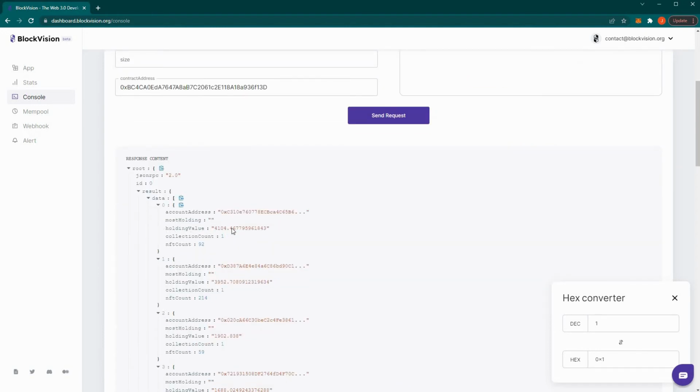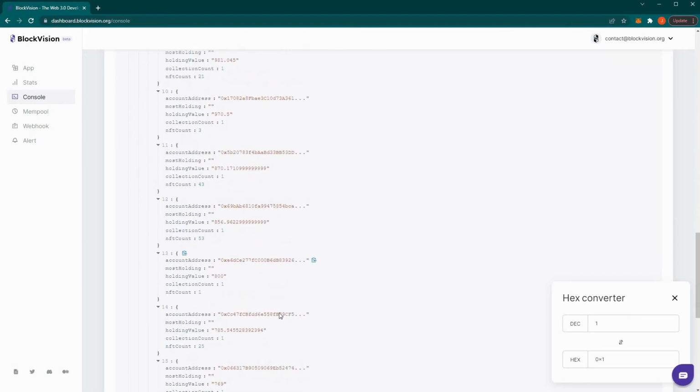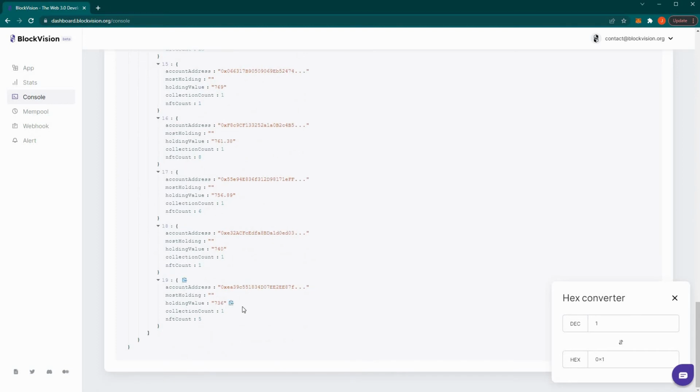And we can see the top holder here. He has an account value of around 4,000 Ethereum with only 92 NFTs. While second place, this guy has just less than 4,000 Ethereum of total value, but he has a whopping 200 NFTs. And yeah, we can scroll down, we can see there's about 20 others in this list. The guy at the bottom has a value of 700 Ethereum, not too shabby for only having 5 NFTs.